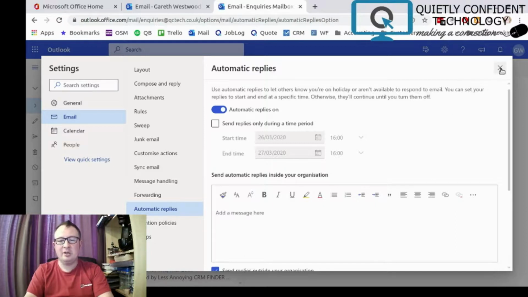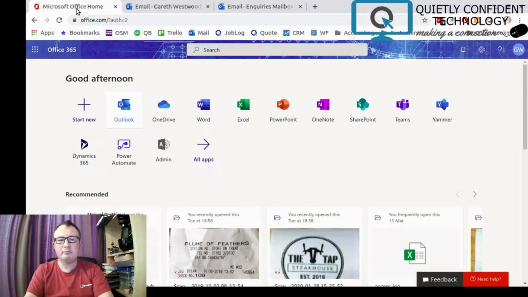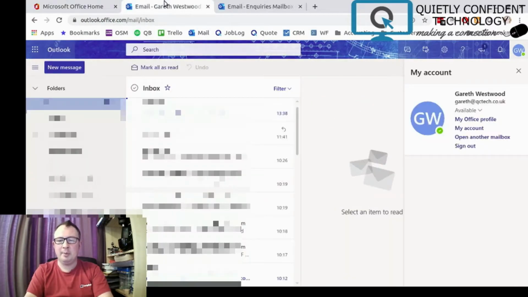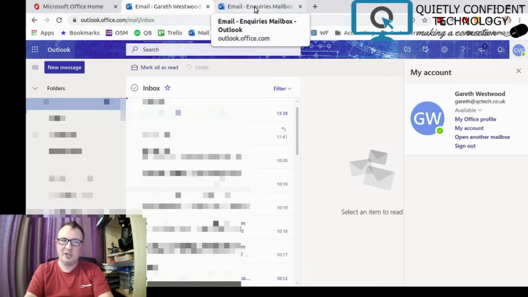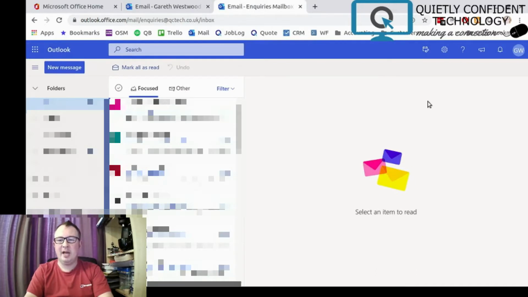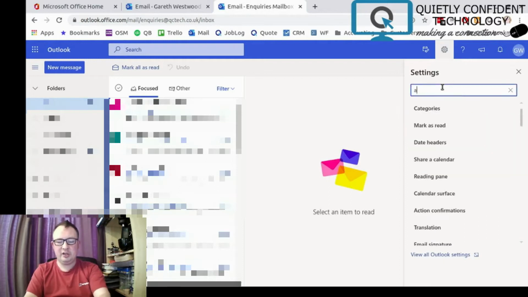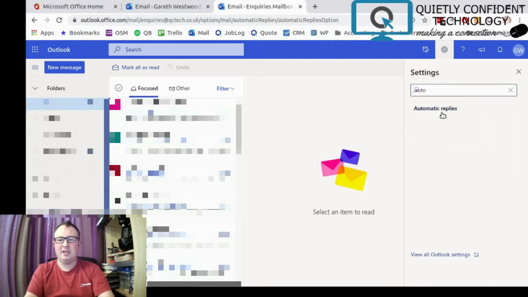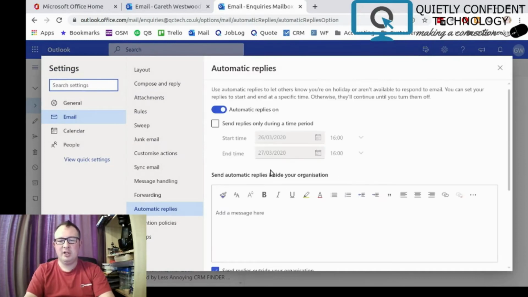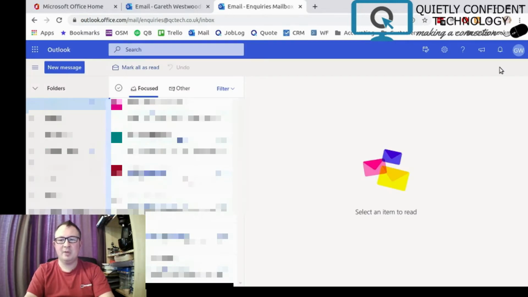So that's about it. Just a quick recap. From portal.office.com, hit Outlook. That's going to take you to your mailbox. Click on your initials in the top right and go to open another mailbox. Enter the name of the mailbox that you want to open, assuming that you have permission to it. That's going to open that window. Then click on the settings icon, search for auto, click automatic replies, turn it on, do your thing, close when you're done. That's all there is to it.